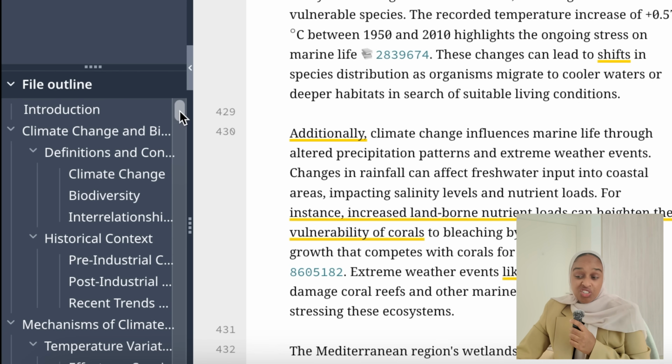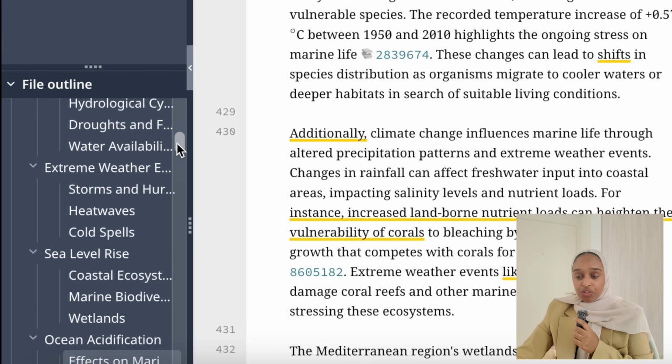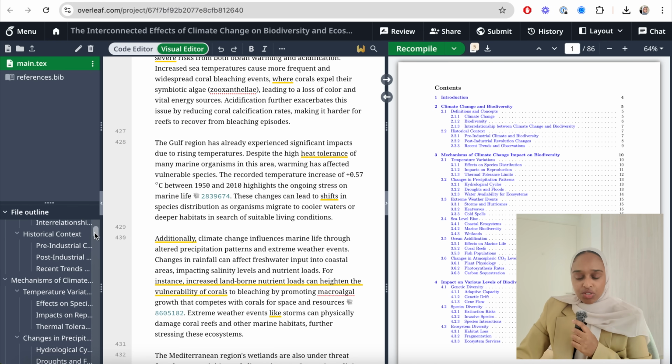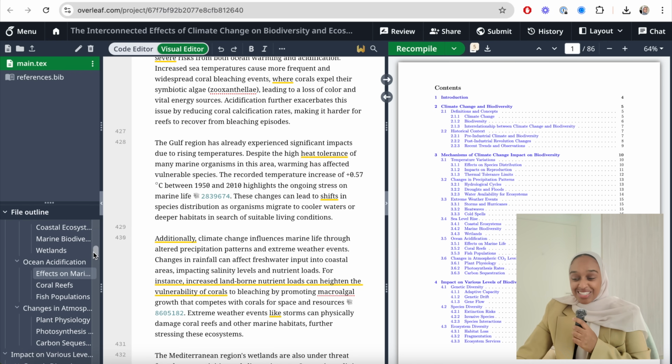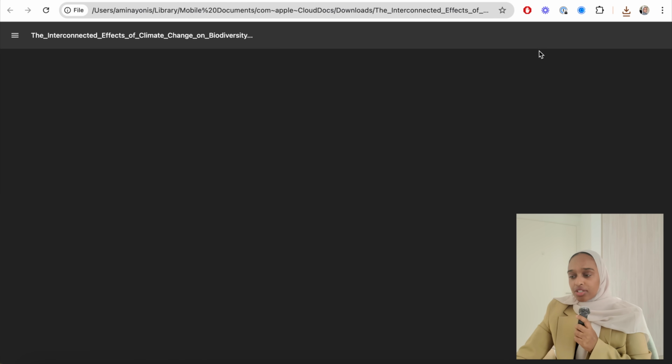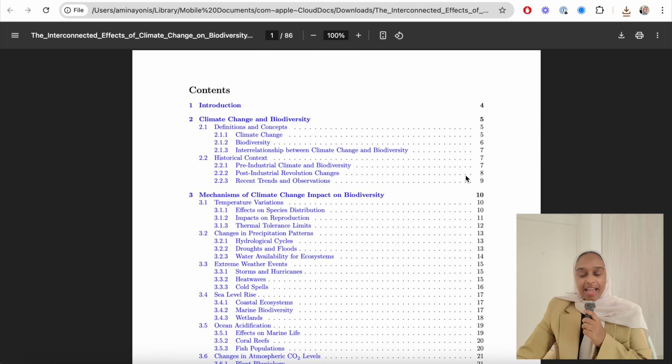So you can change this and make this different if you would like to change the outline as well. You also have the appendix, the glossary, references. This is so, so good. Now, once you're happy with how it looks, you can now download it. And you can see that I have my PDF just like that.